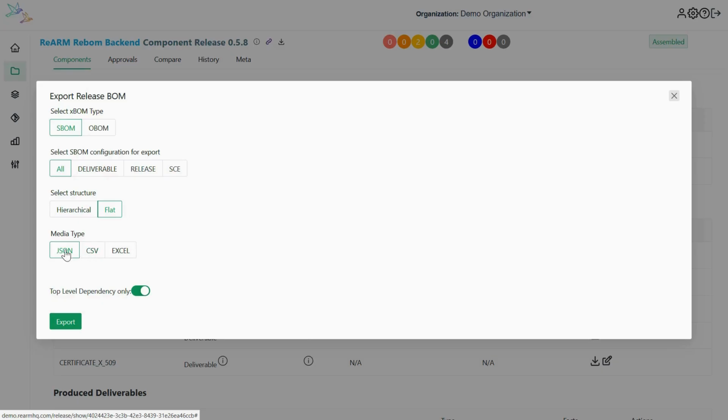Use JSON for machine-readable output or CSV or Excel to generate a human-readable bill of materials. There's also a toggle to export only top-level dependencies. This is enabled by default. Once your options are set, click the Export button to download the desired bill of materials.